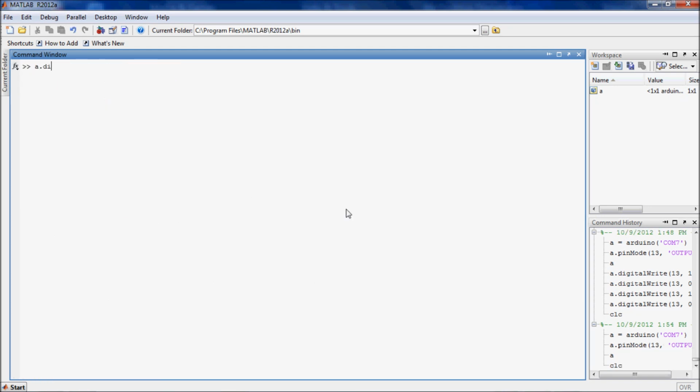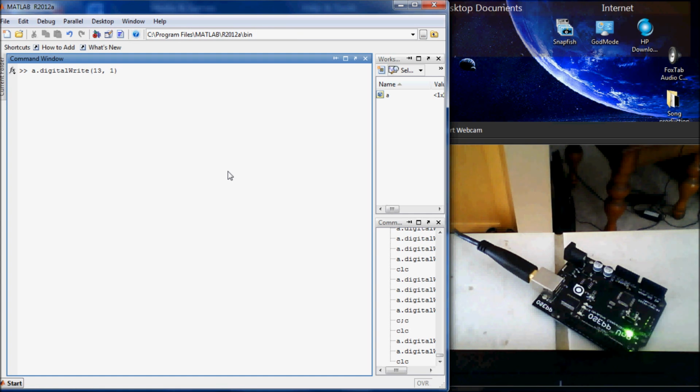So now I would just call digital write pin 13, and instead of saying high, you might think it's written like this, but MATLAB doesn't understand that. Instead, just say high is one, because high and one are the same thing in computer language. So if I type this into the screen, you can see that the light goes on. And likewise, if I type that into the screen, it goes off.